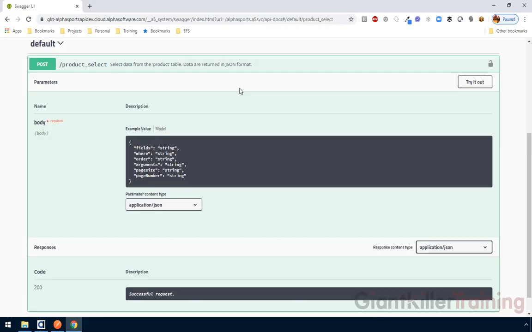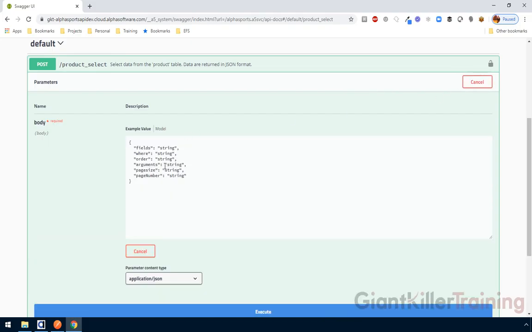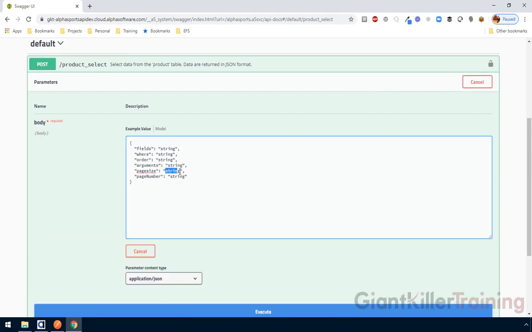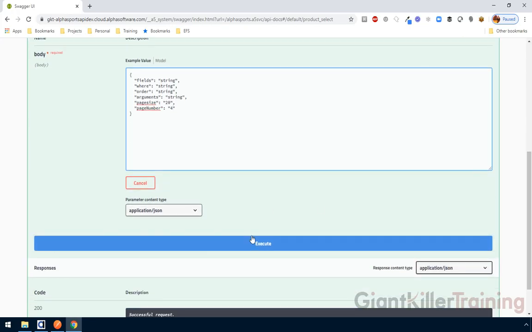We know our Alpha Cloud environment is already running because we're able to actually hit this page and it's operational. So let's give this a test. I'm going to click try it out. I'm going to go ahead and change page size to be 20. And I'm going to change page number to be, let's say 4. And I'm going to scroll here and go execute.